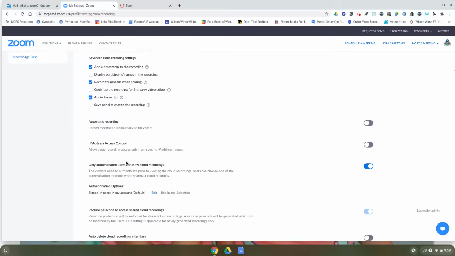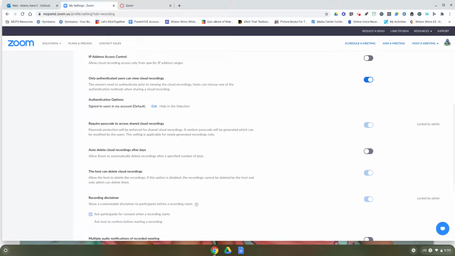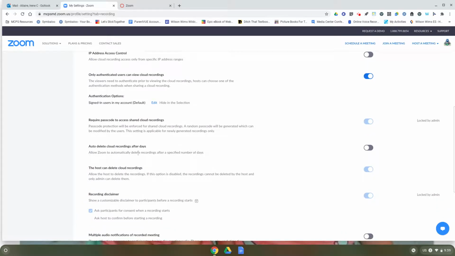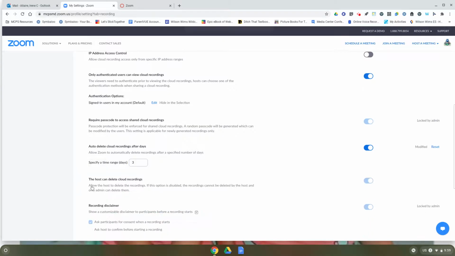Now, as you continue to scroll down, you got a few things. If you want to automatically record or manually, that's where you would do it here. I would manually do it instead of automatically recording everything. I want to be in charge of when I'm recording, so I'm going to leave that off. And this one right here, auto delete cloud recordings after days. I don't know if MCPS is going to set this for us, but what you can do is turn it on and say, I only want it for 3 days, since that's what they said they're going to have. And you can press save.